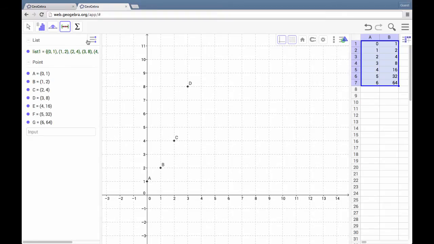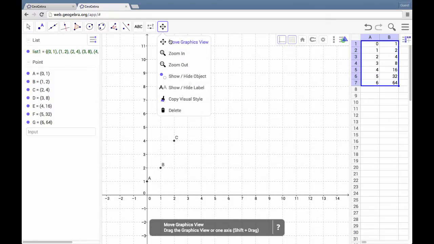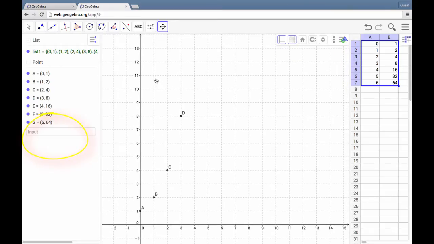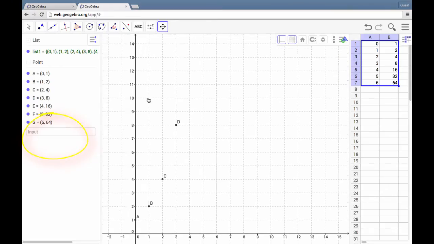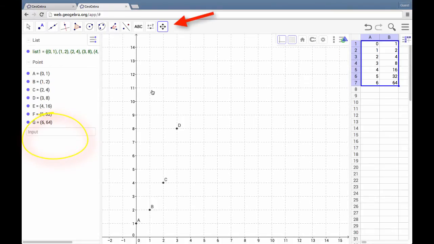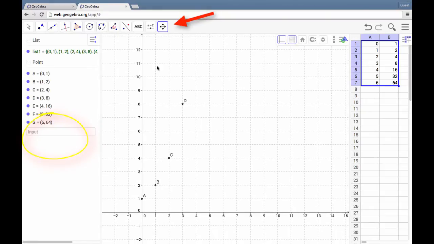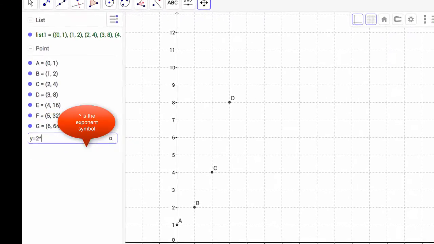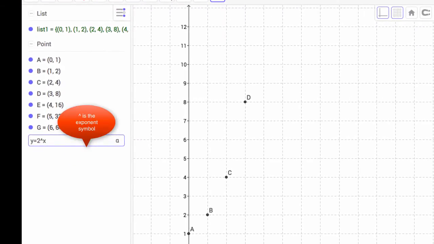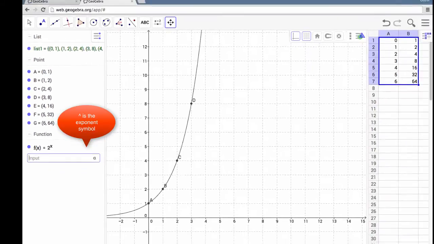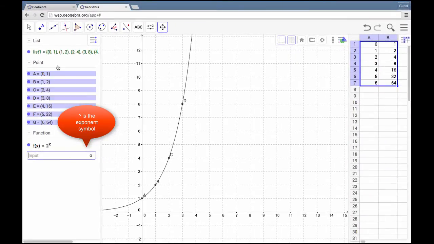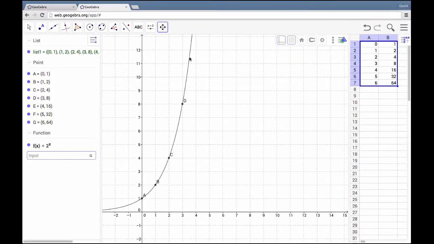Now, in order to check these points, what we're going to do is put the equation y equals 2 to the x power into the input bar. You can also use the Move tool in order to check to see that all your points are there. Go ahead and enter in y equals 2 to the x power into your input and hit enter. And the exponential graph curve should appear to verify that your points are in fact on this graph.